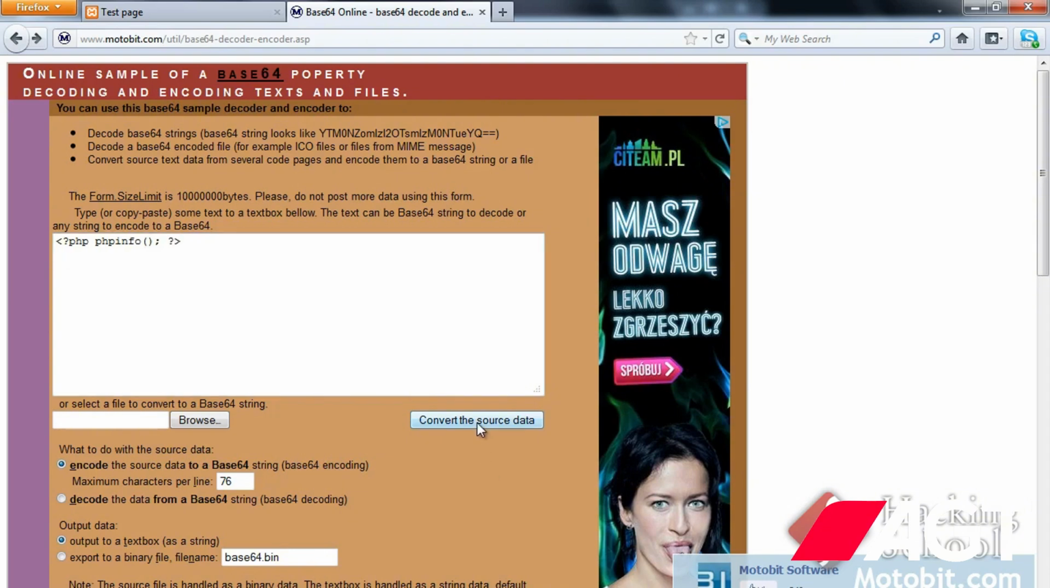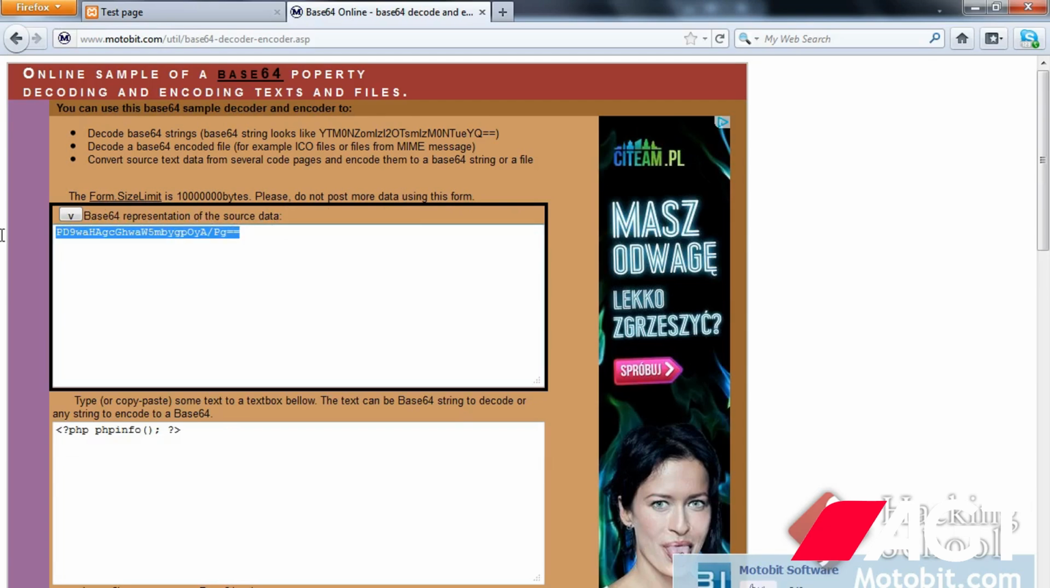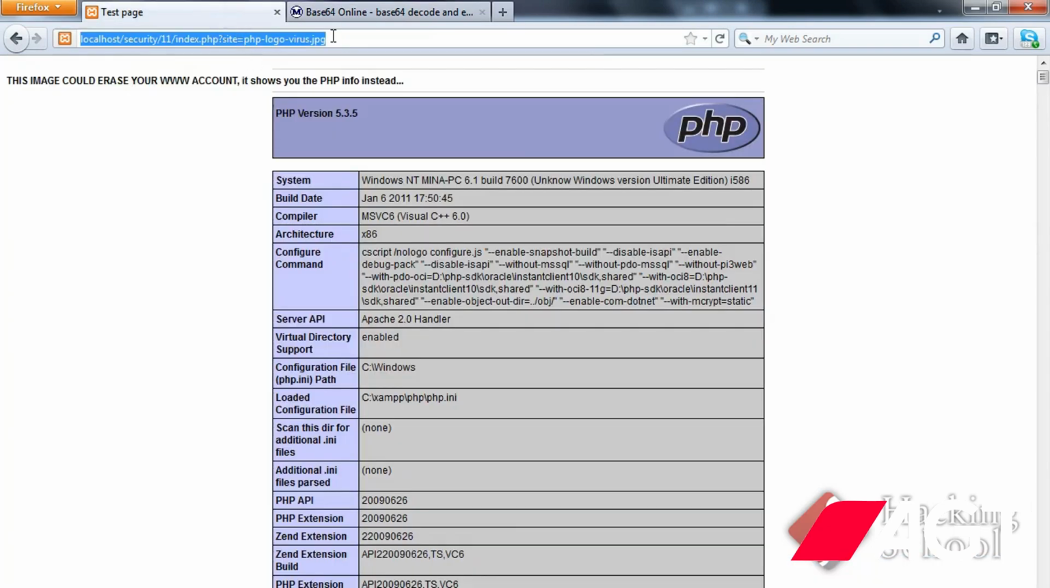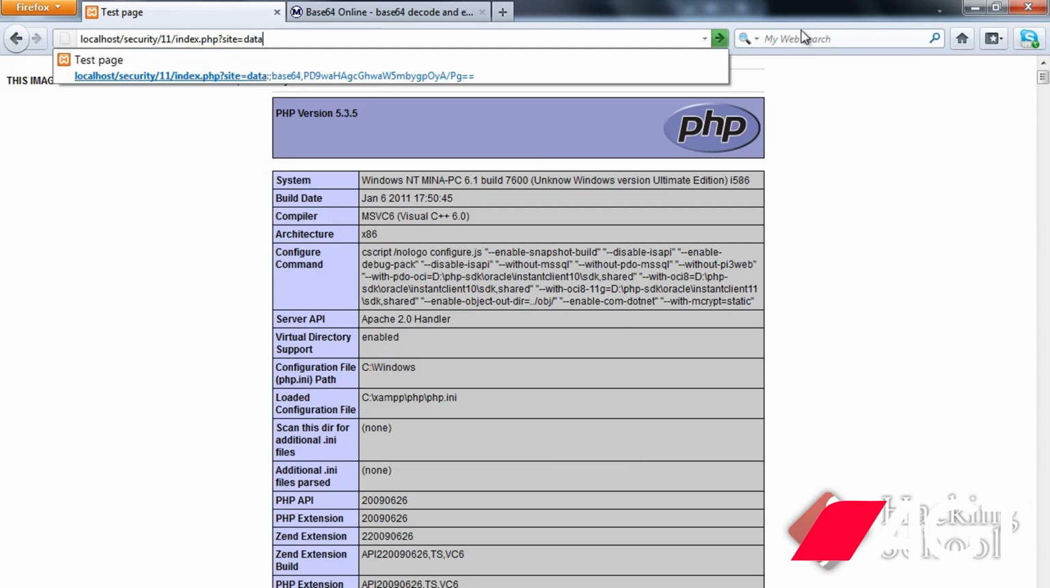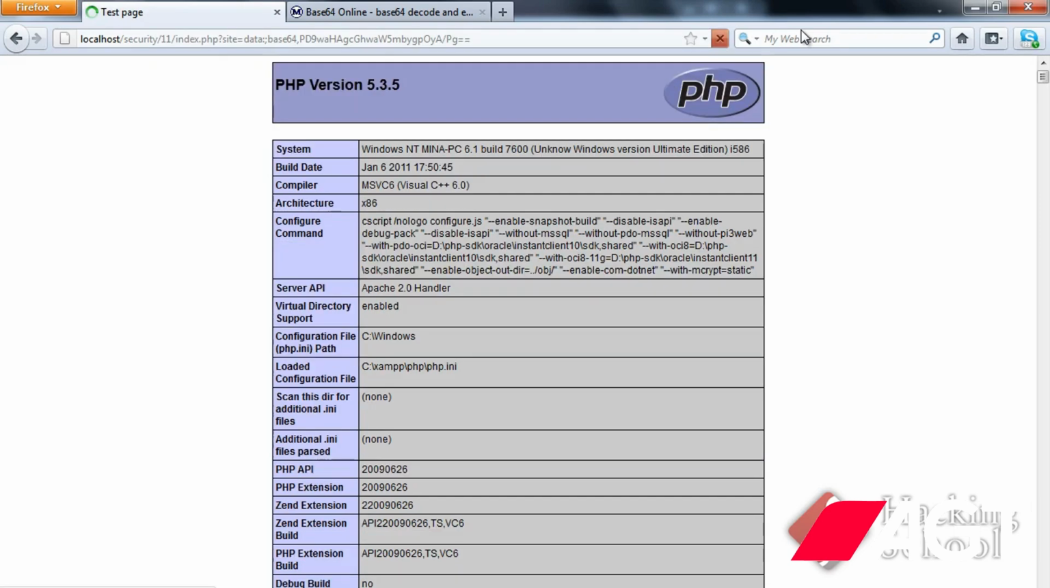Try to encode the following string, converting it into a base 64 string. Use special data stream syntax and paste the encoded PHP code. As we can see, the code has been executed. Let's try to think of how we can protect ourselves against this attack.